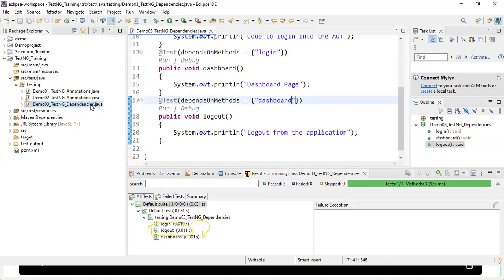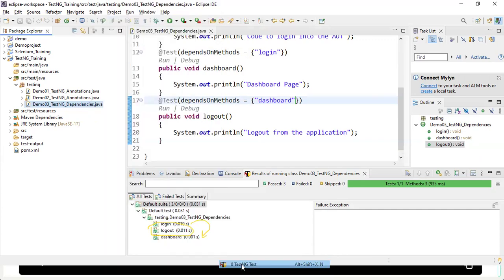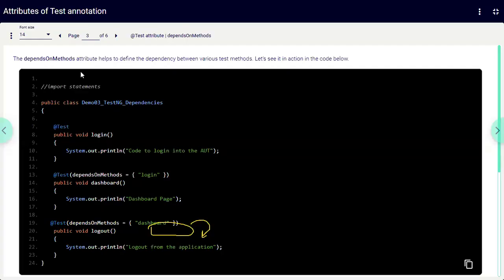Now, if you run and check the flow, use run as TestNG test, and now you can check which test case gets executed. If you check, login executed first, then dashboard, then logout. Now it's working fine. So this is the use of the dependsOnMethods attribute. So what is the use of the dependsOnMethods attribute? The dependsOnMethods attribute helps to define the dependency between the various test methods.